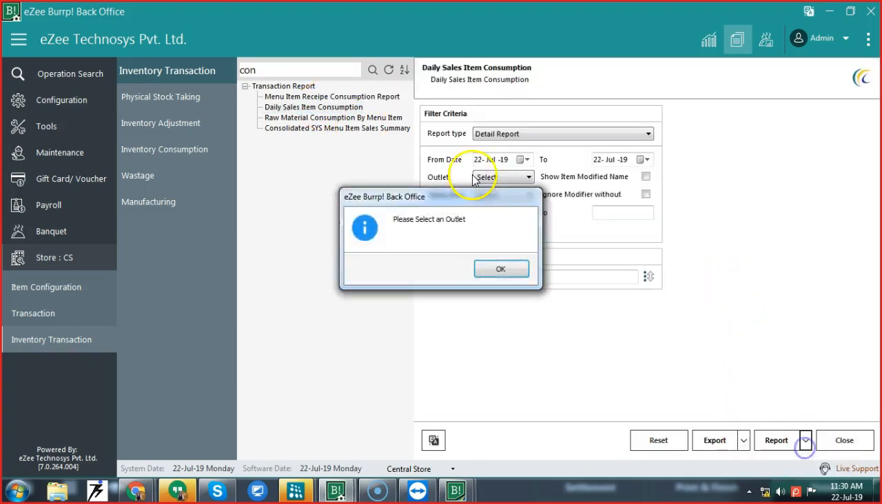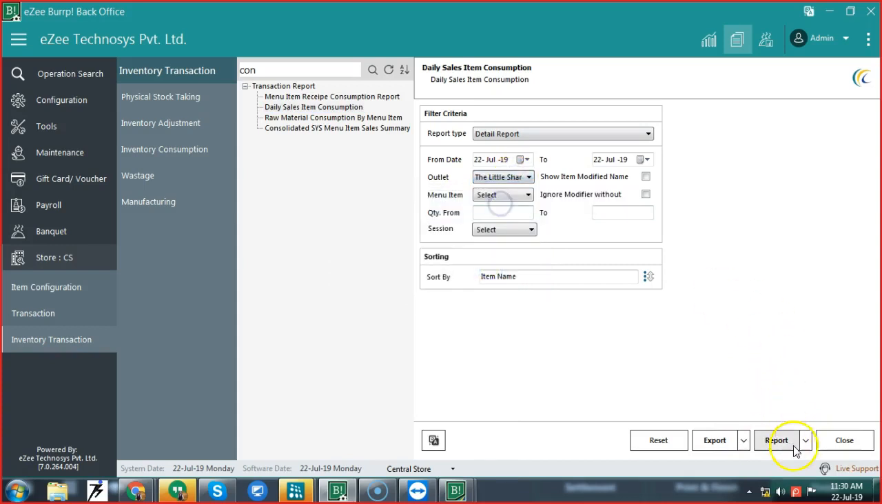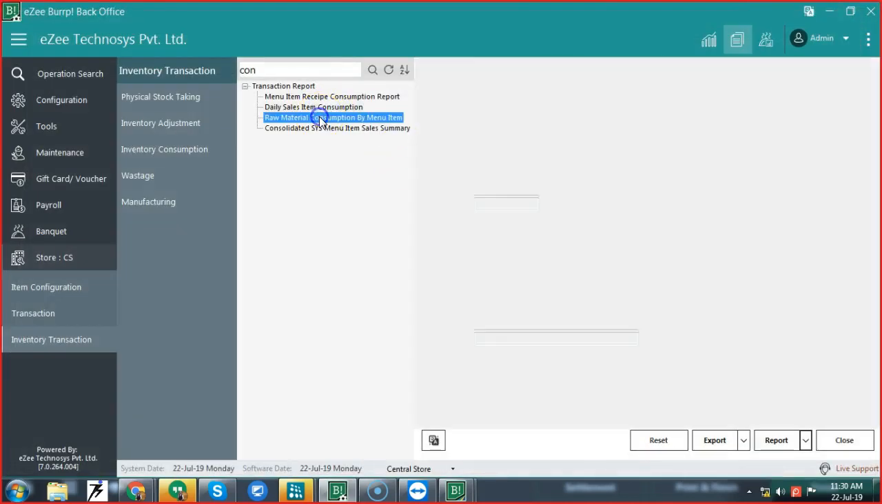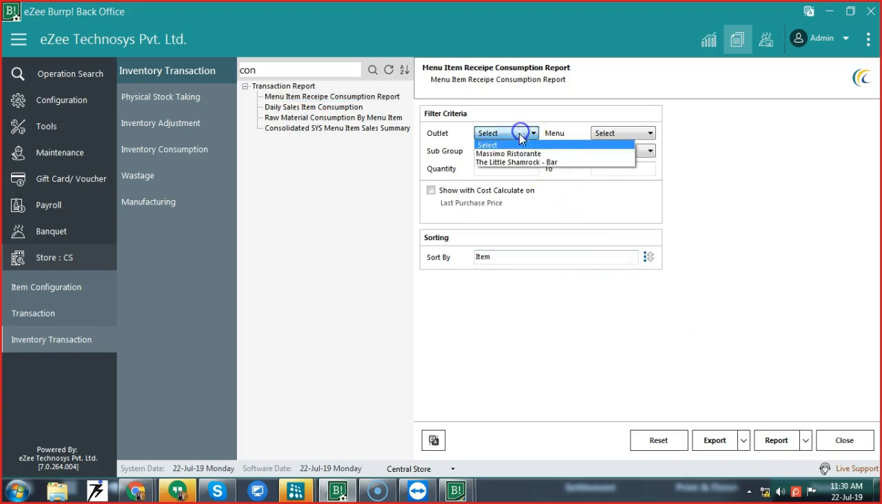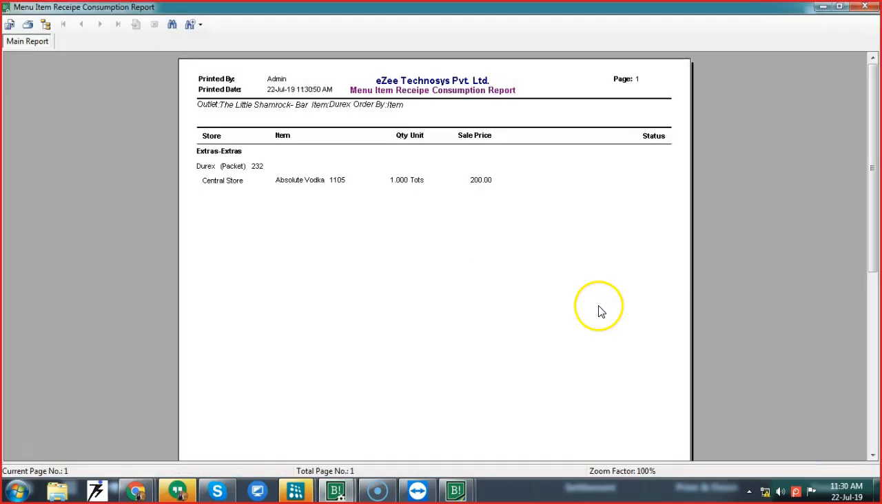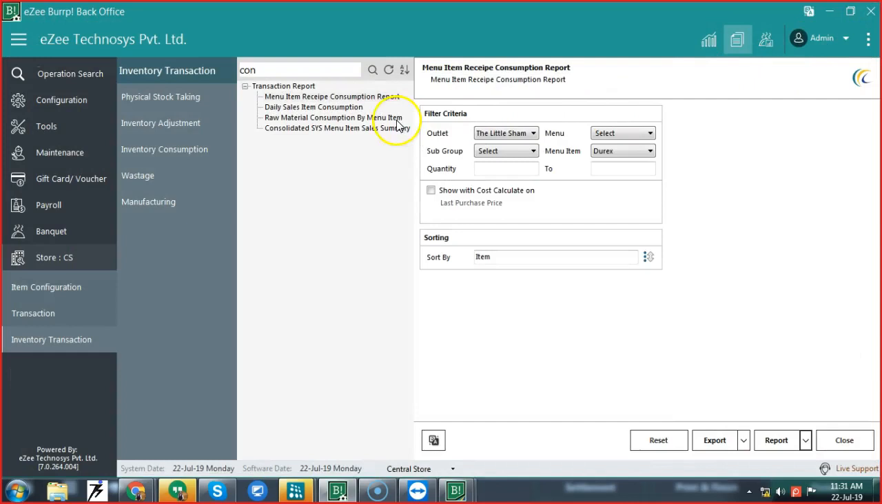I'll select the outlet and pull out the report. Can you see? From central store, absolute vodka, it will consume 1 tot and the sale price is 200. In this case, vodka will be considered as an intermediate. So in order to prepare a Durex, you need 1 tot of absolute vodka, so it is considered as the intermediate.